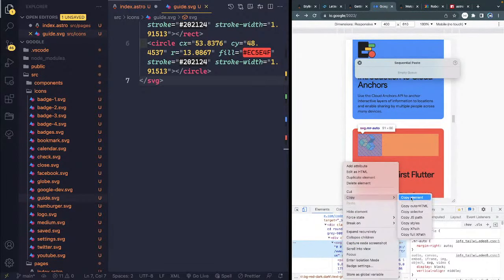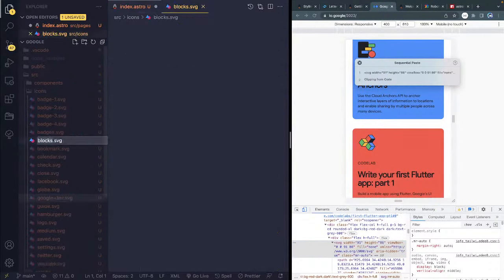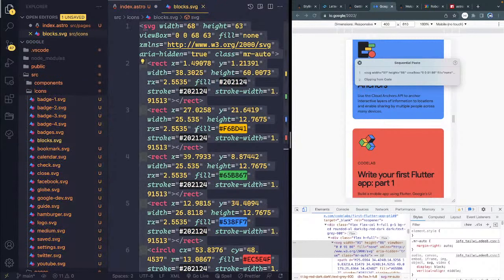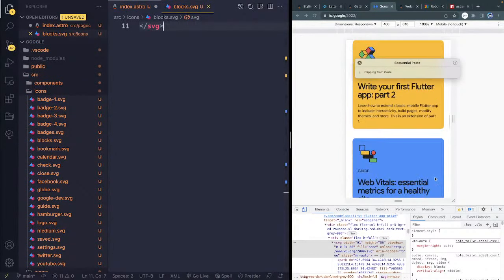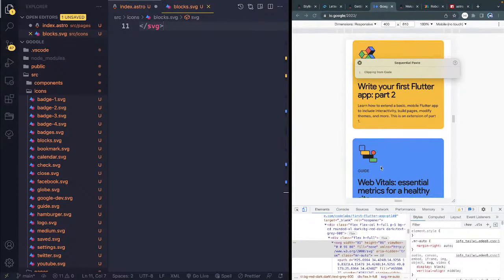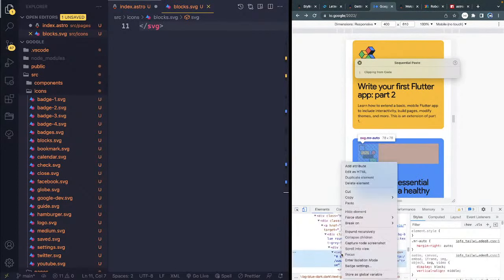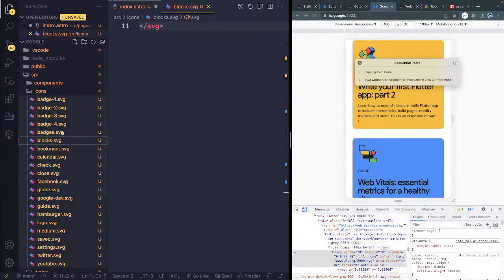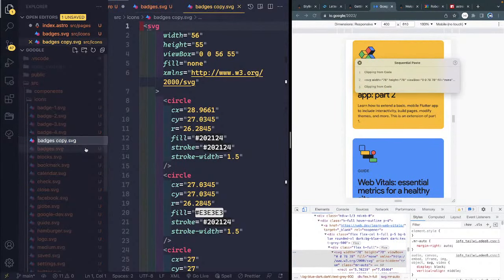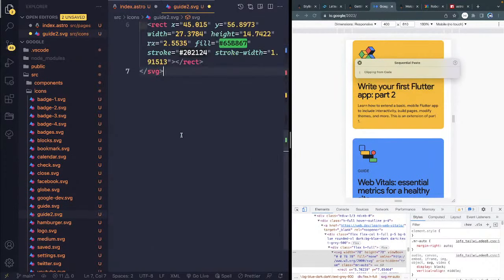Let's copy this SVG out right here. And we'll call this like blocks or something. Got that, and then whatever that is. SVG, copy element. Let's see, we'll just call this guide 2 or something. Guide 2, paste that in, okay. So assume we did that correctly.